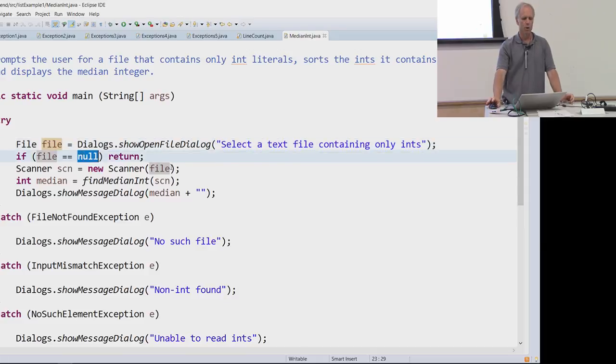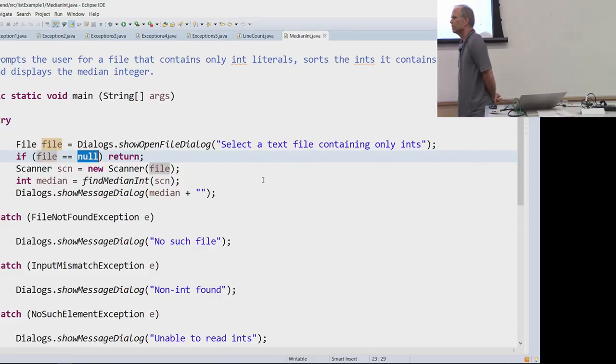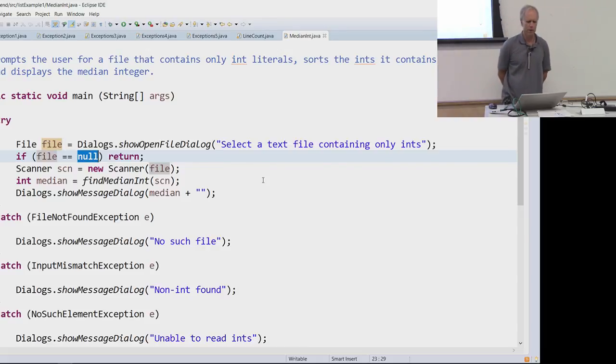If file is null, we return. Why would file be null? We just asked the user to pick a file. It was returned by the method. Why would it be null? What do you think? Yeah? The user canceled. Yeah, the user hit the cancel button. So if they hit the cancel button, we return right there, because the user wanted to cancel.